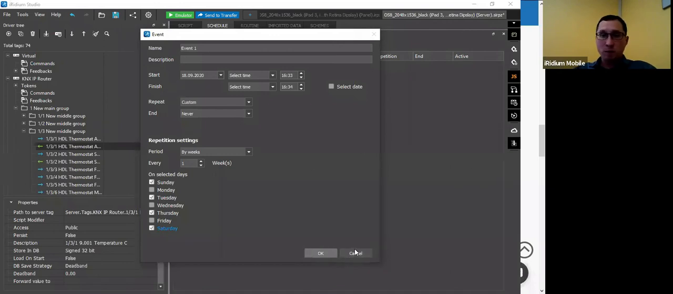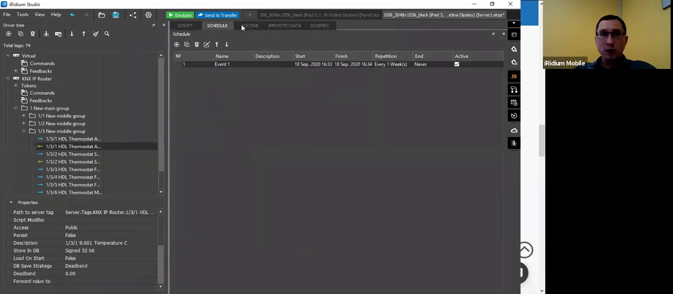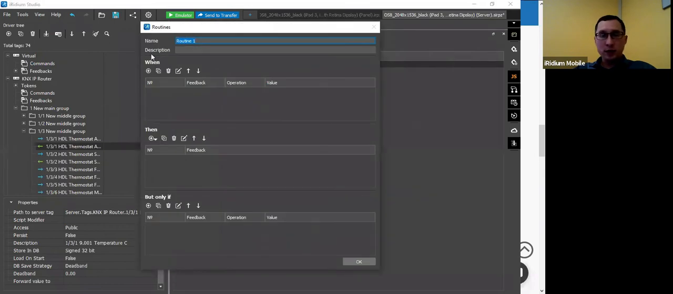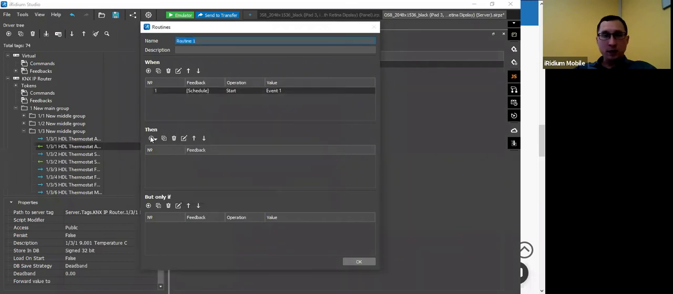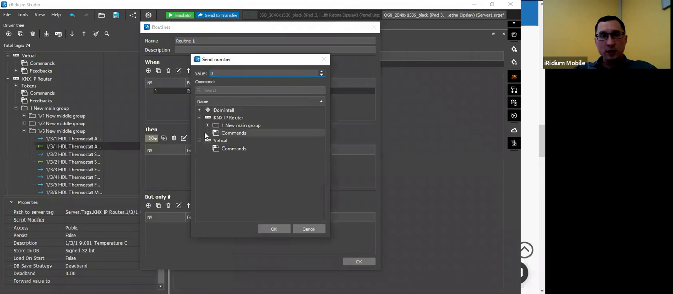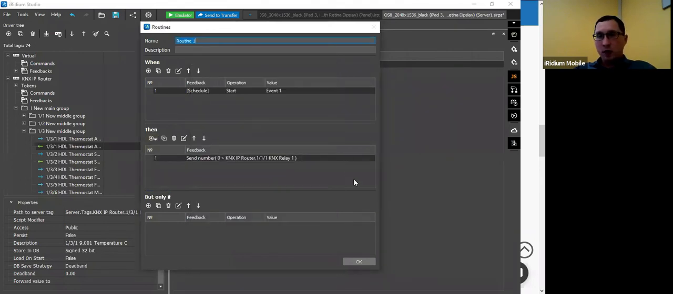But of course, the logical part can be used in routine. In routine, we can use a logical part. What it means? The routine is a very simple logical thing about when, then, but only if. For example, when the schedule event 1 starts, please then send some value or send text, data, token, etc. value to KNX IP, for example, relay, and that's all.